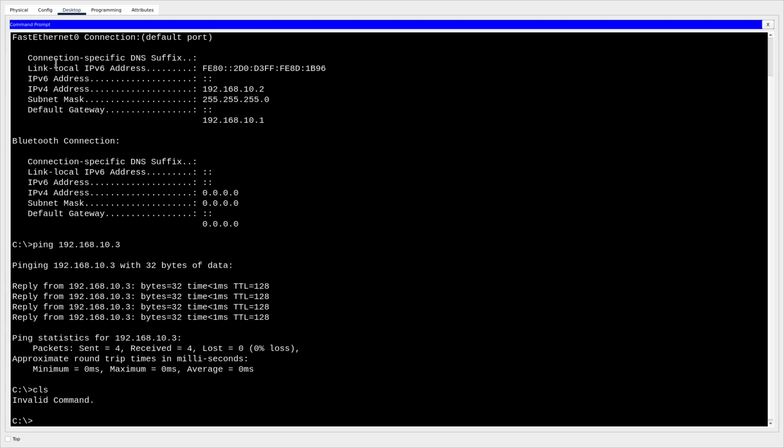192.168.30.4. So that's on another network. So in actual fact, our setup is three separate networks. We have the 192.168.10 network, we have the 192.168.20 network, which is that connection between the two routers, and we have that 192.168.30 network. So let's see if we can ping across to 192.168.30.4.